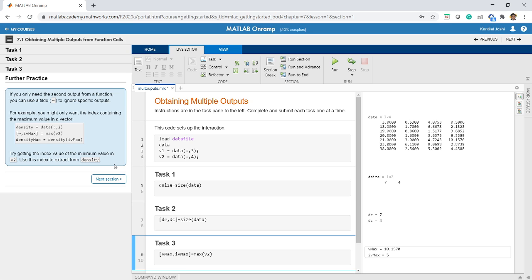Okay, if we only need the second output from a function, if we are not interested in the first output, then we can use the tilde symbol to ignore specific outputs, right? For example, you might only want the index containing the maximum value. So the code is tilde comma Imax equals max of v2. It will simply ignore the first value and only give you the second value, right? But this is not recommended. You had better extract both values, and whatever you want, you can utilize for your purpose, right?